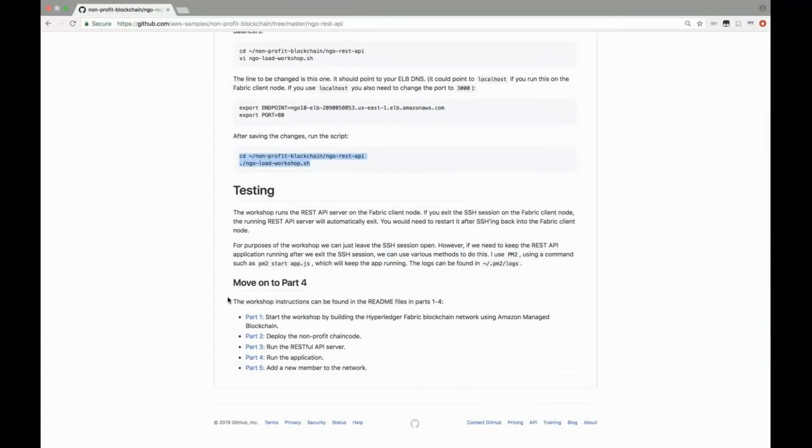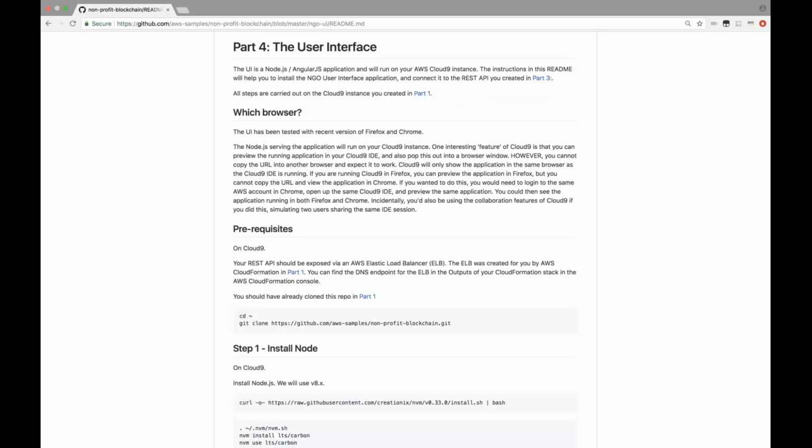All right, now what we're going to do, we're going to move on to part 4. Part 4 is the final part that we will be looking at in today's webinar. In part 4, we will deploy the user interface application. The user interface application is a Node.js Angular application. And we're going to run this application on our Cloud9 instance. From Cloud9, the Node.js application will connect to the REST API using the REST API endpoint. Very straightforward. And then the REST API, as we've discussed, will connect to the Fabric network via the connection profile that it had.